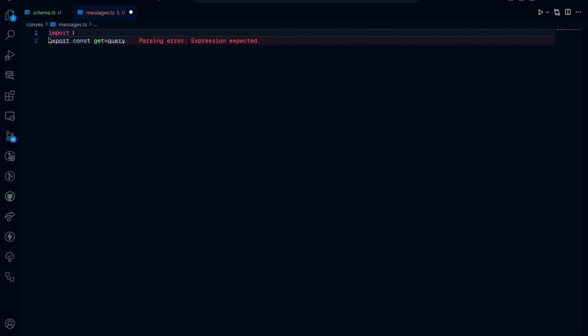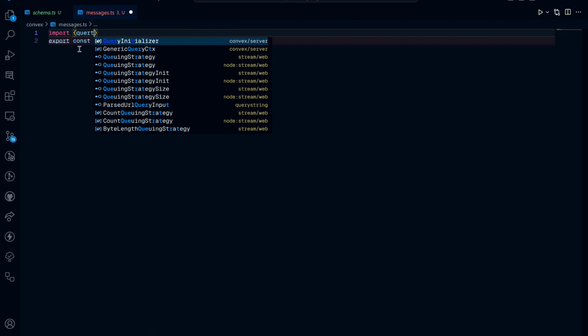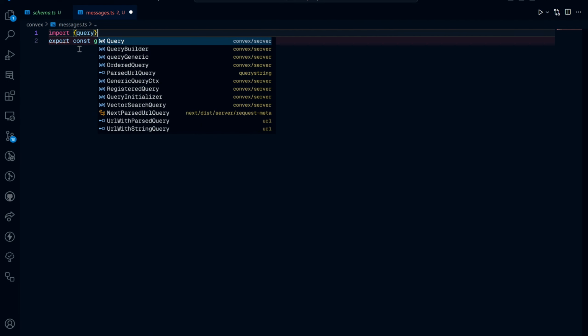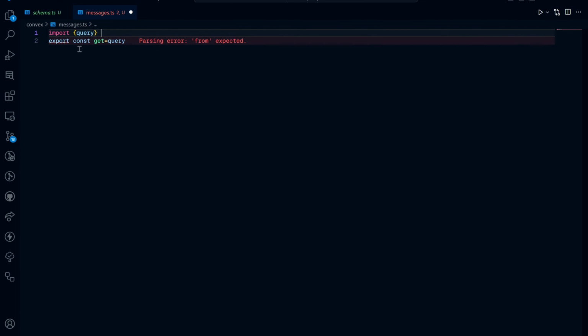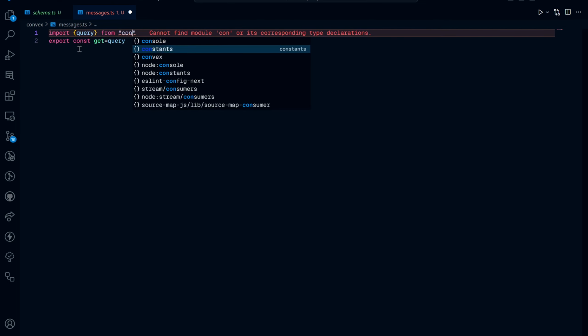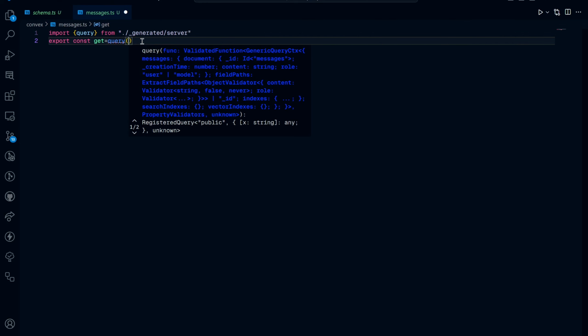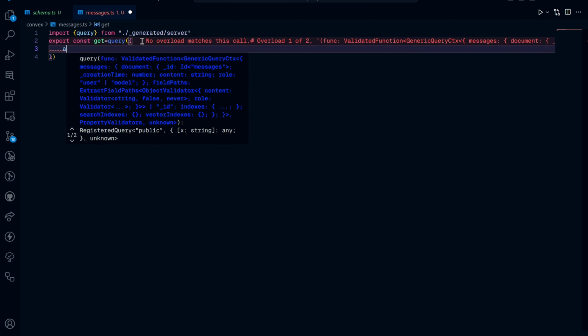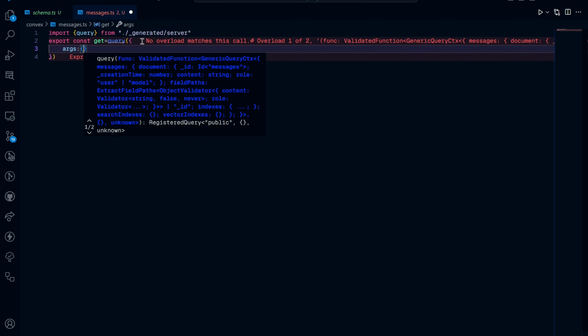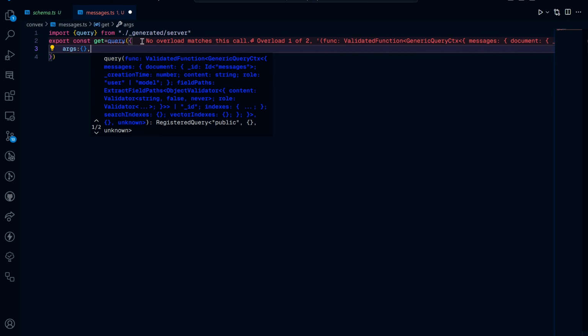This is the part where we have to import it manually. So import query from Convex generated server. Okay, there you go. So this query takes in two things. One, it takes an object of arguments. In this case, we have none.